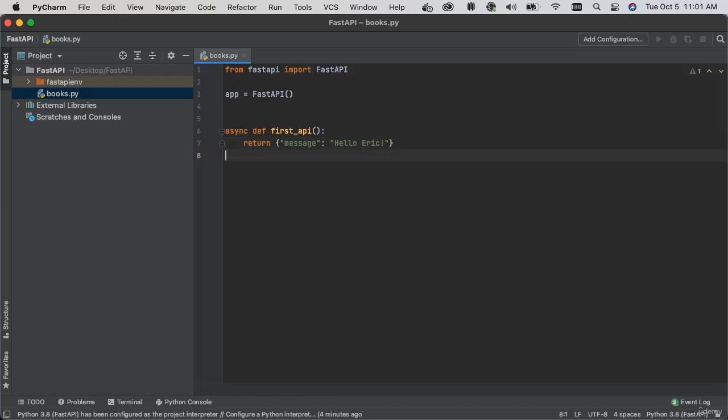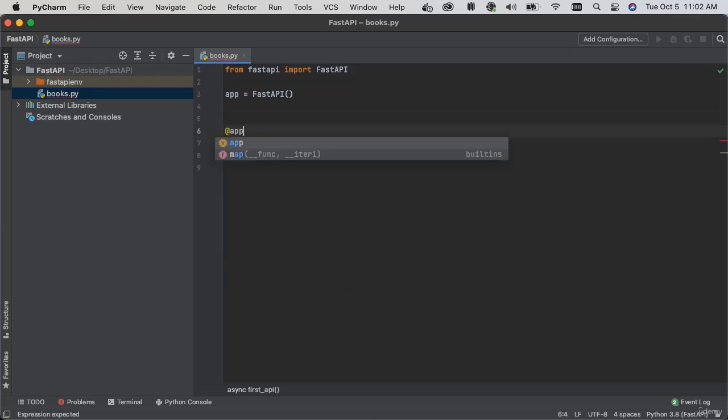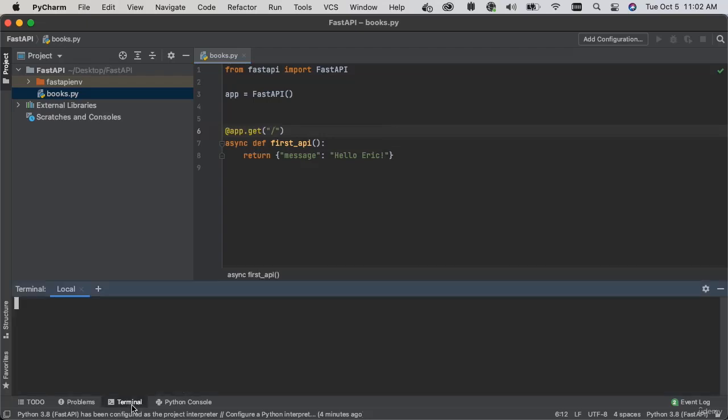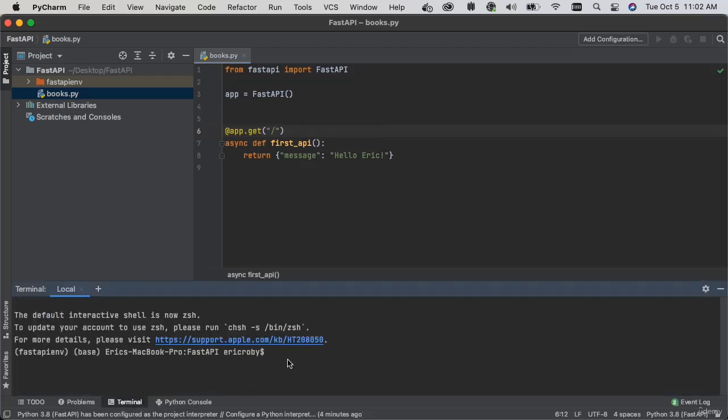And now we need to make this method an API. We can do that quickly, easily, and efficiently with FastAPI by using the @app decorator and making it app.get equal to an empty string. Now we need to jump into our terminal and start this file up. We can do this by typing in uvicorn books:app --reload.